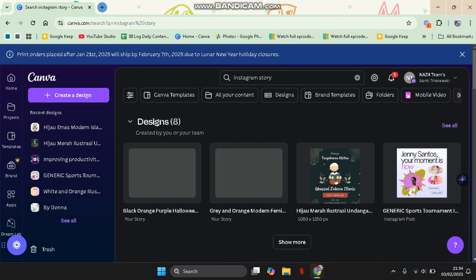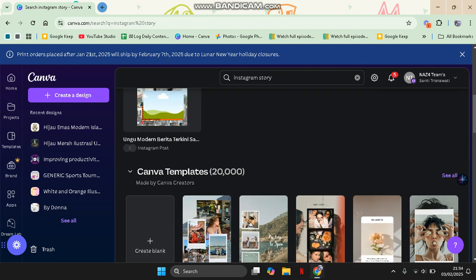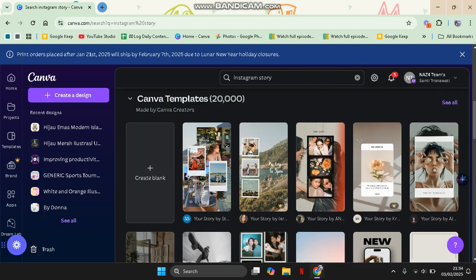Canva will show you there are lots of options that you can choose from. You can see 20,000 templates that you can use to create an Instagram story, and these are very useful, especially if you are not a designer or are still learning to create graphics. So I suggest you just use these templates to make it easier for you.